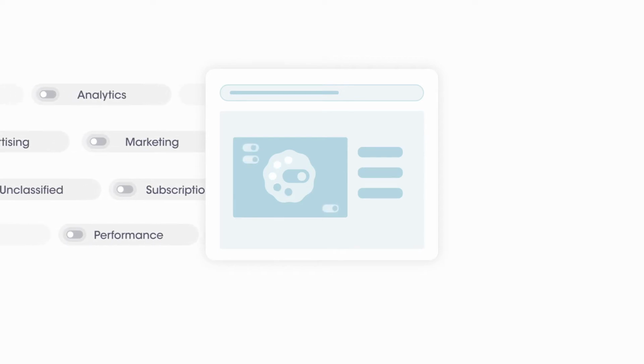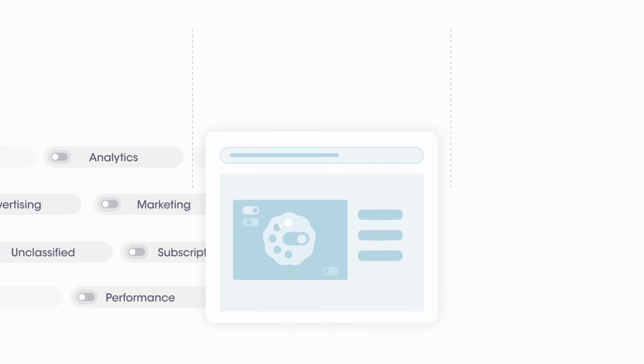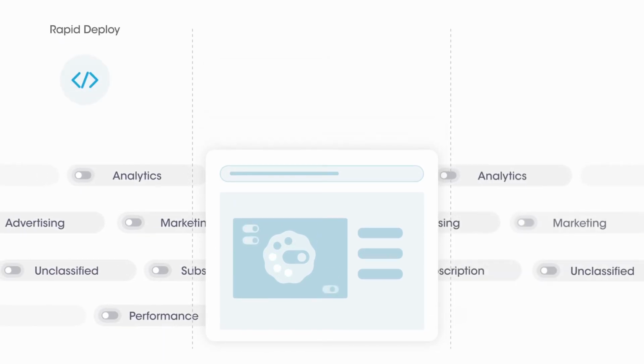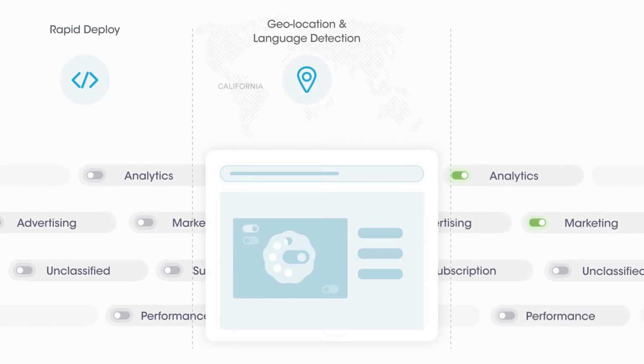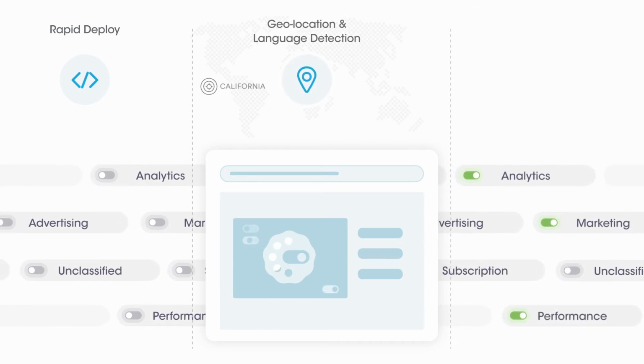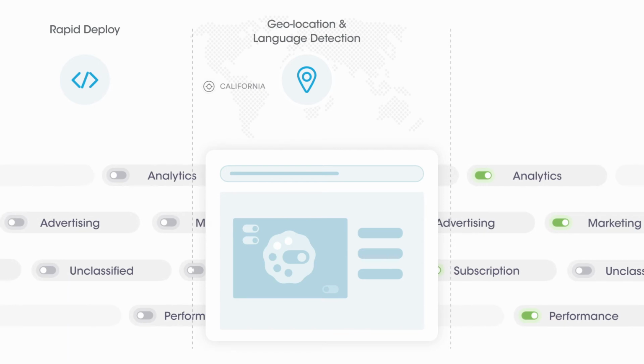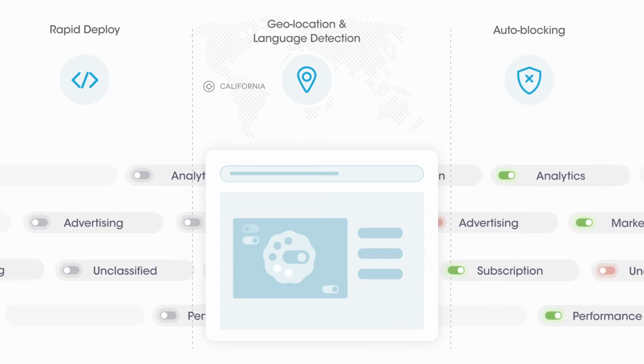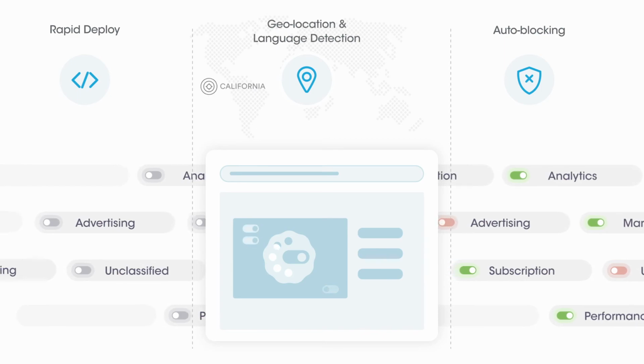Once the website scan is complete, a small piece of code is generated that can be rapidly deployed onto your website. This code will auto-detect geolocation and language settings to present the proper and compliant notice to your website visitor. Powerful auto-blocking technology ensures consent is honored, saving development costs and time.